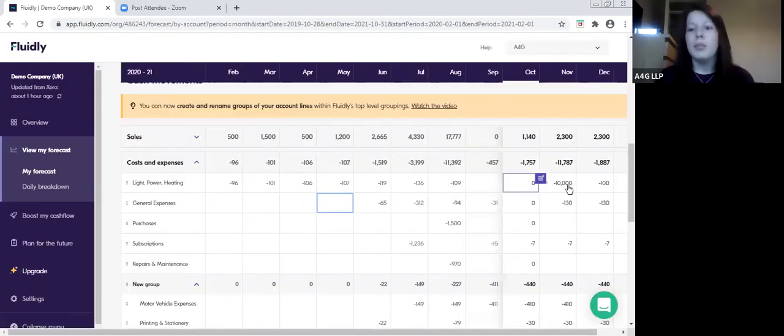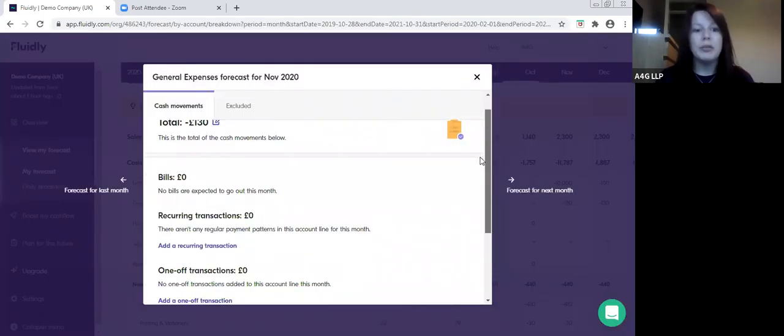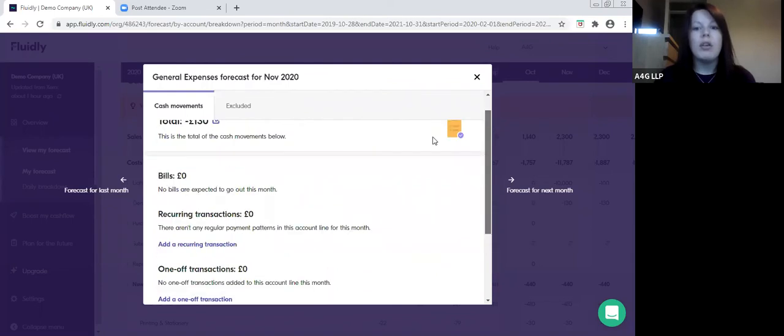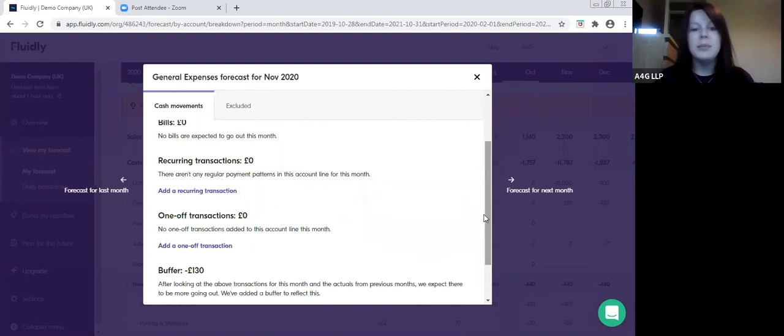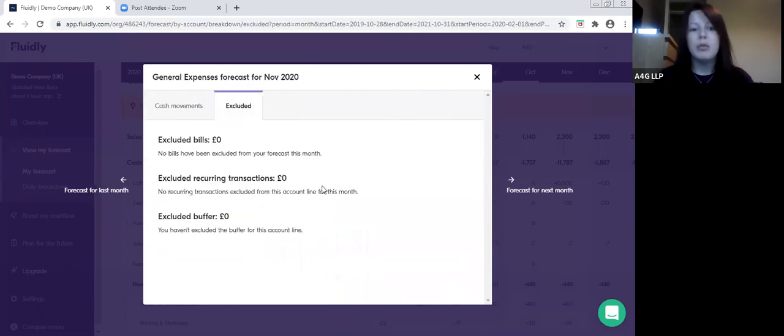There we go. We know that that's been saved because we've got a little dot here, so you can tell that that section has been edited. Now, similarly, if we scroll down to this cell here, rather than clicking on the icon, we click into the actual box, it will bring up the details of what that prediction is made of. So you can actually see on an invoice by invoice basis what Fluidly has predicted. Now, these can be edited and they can be removed. If you click on the excluded tab, it will show you things that you have removed and excluded from that forecast.